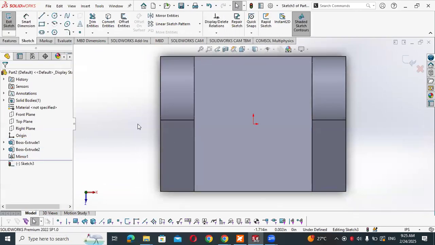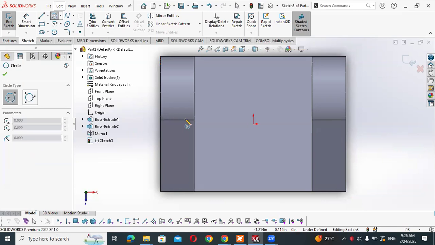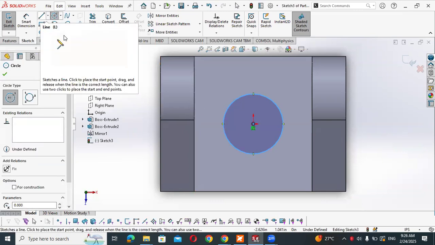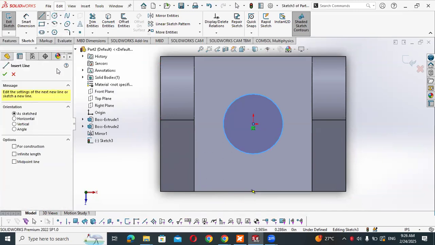Always remember that when you are selecting a plane, we are drawing on that plane, not on the other plane. So if I select the right plane, top plane, I am drawing the sketch on the bottom of this model. Always try to visualize where your sketch is. I will select this circle and select here. And then I will draw with the line tool.